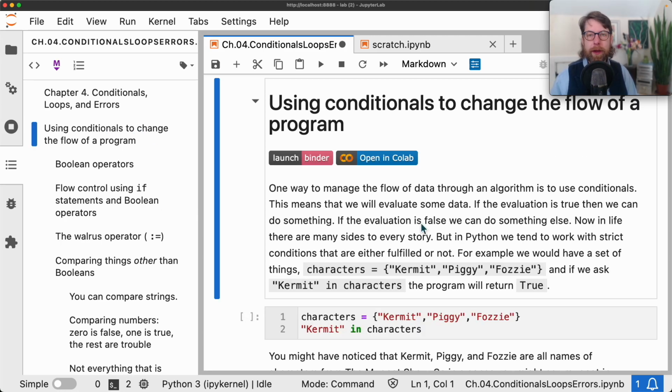So a really common way to manage the flow through a program or through an algorithm is to use conditionals. And so that's where we can evaluate something as either true or false and do something under each of those conditions. We don't tend to have a maybe condition, but we tend to use lots of if-else type statements, and you'll see those as we go along. So in life, there might be many sides to any story, but in Python, we have pretty strict conditions, and so Python will evaluate things as being either true or false.